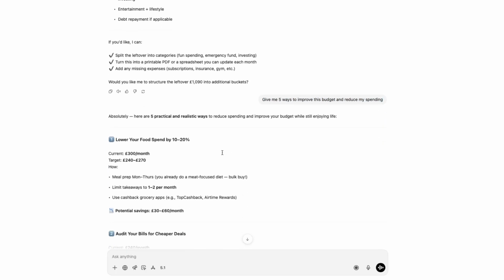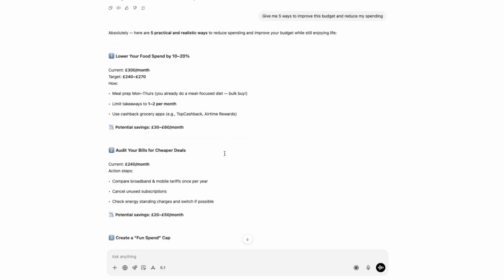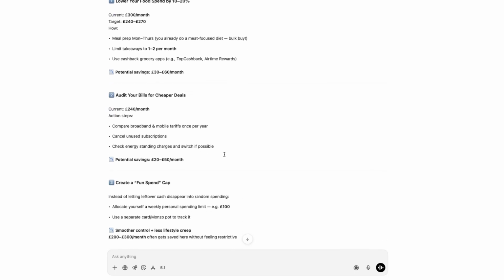And that's it. Your whole monthly budget in 30 seconds. Use this every month to stay on track and keep your money working for you.